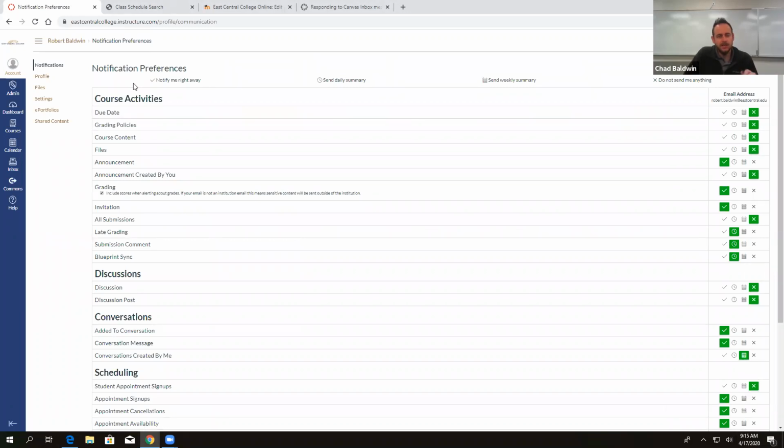What this is, these are your preferences on how you want to be notified. I don't think I have messed with this too much other than to add a couple things. So what you see is hopefully what you'll see. If not, you can use your imagination to change it. Here are the settings: the check mark is notify me right away, then daily summaries, weekly summaries, and X means don't send me anything. Over here on the right, you can see I've got my East Central College email address. Like I said, this is mostly the default setup, so you should see this.